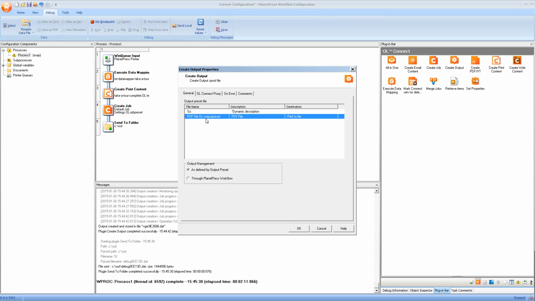Now, since this actually generates the output, this is where you need to decide where it's going to end up. The create output task gives you two options for that at the bottom, which is either use the settings inside of the output preset or bring it back into PlanetPress workflow. So let's say inside of your output preset, you set it to go inside of a specific printer or output to a specific file. This is what it's going to do. In our case, because we want to see the file, we'll just set through PlanetPress workflow.